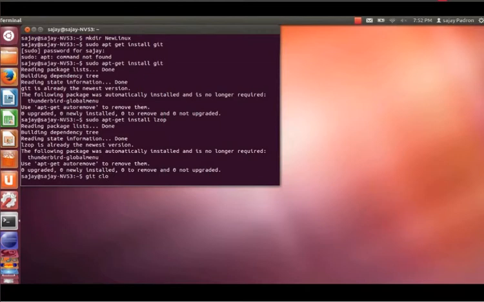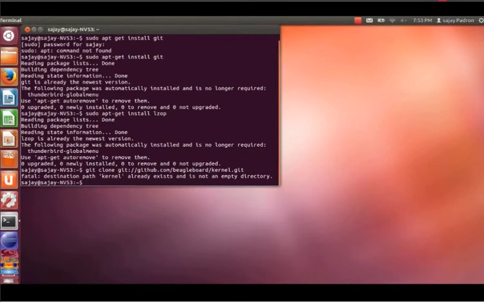Now we're going to type in git clone git://github.com/beagleboard/kernel.git. This is to clone the kernel. Okay, now we open up the kernel and we type in git checkout 3.8.